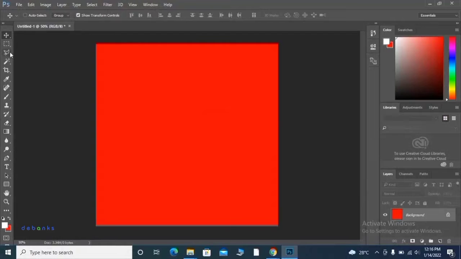We also have the lasso tools. This is the lasso tool. We have the polygonal lasso tool and the magnetic lasso tool. They are used to make a selection around your artboard or your image. You click and release, click and release, click and release, then go back to the beginning. You see a round tiny circle indicating the joint. Then you click and release your hand. So the selection has been made.